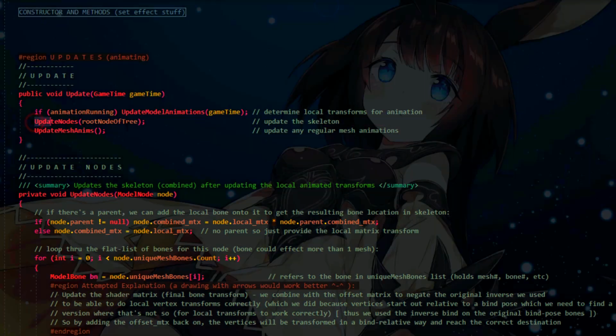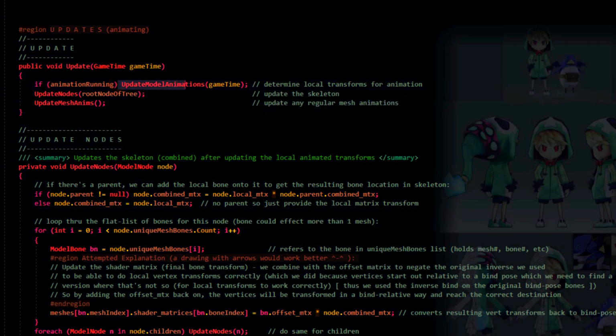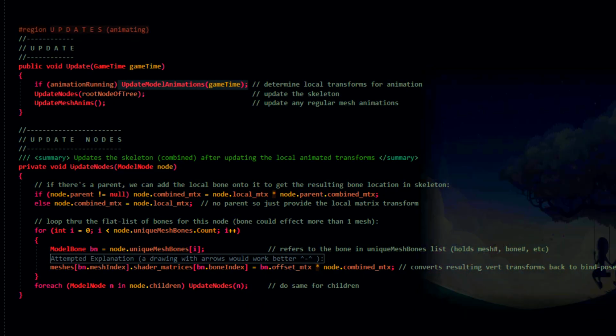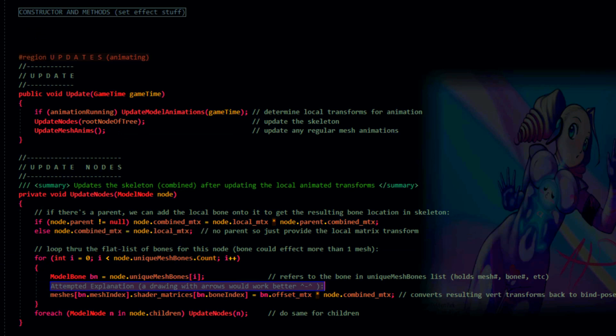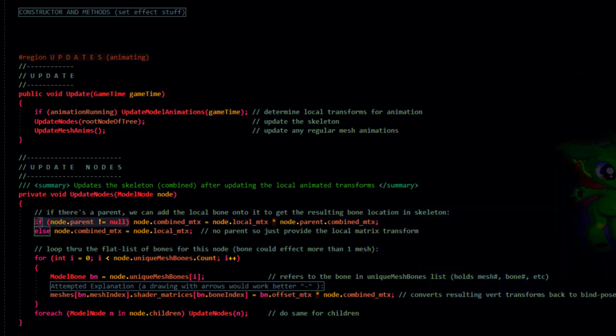Start with this middle one here, the update nodes, to update the skeleton. I guess technically I probably should do update model animations first. This method actually assumes that we've already done update model animations, which determines those local transforms for each bone and their animations. We're going to do that after. First, we're kind of doing this backwards, we're going to update the skeleton, pretending that we already did that. So we'll start with the root node here, that's what's passed in initially, and this is going to recursively update the skeleton. If there is no parent, and in the case of the root node the parent is null, it's going to skip this and go to the else.